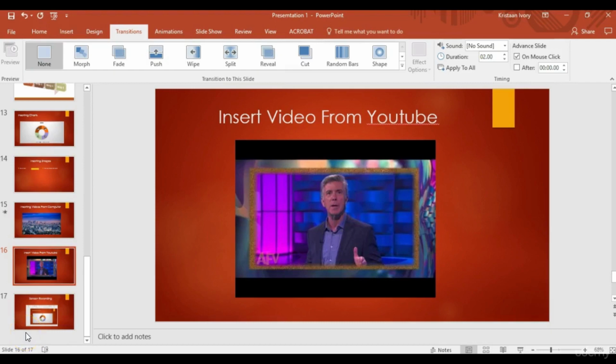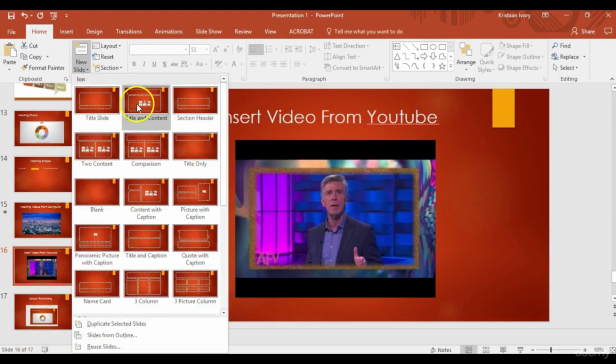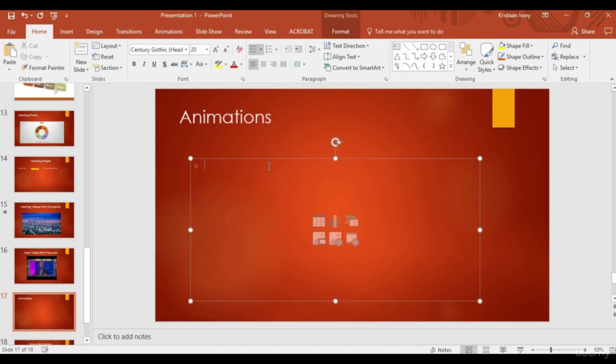In this video, we're going to go over how to use animations. So let's first start with creating a new slide. We'll just do our title and content, title it animations, and then we'll just put a few things down here. So click on the animations tab, choose an object, and then choose a type of animation.